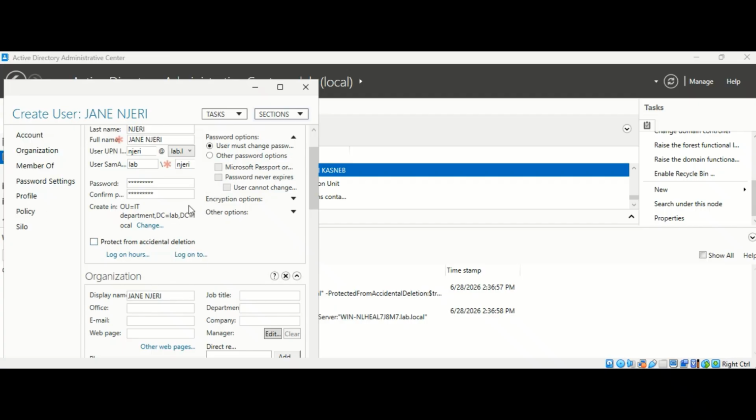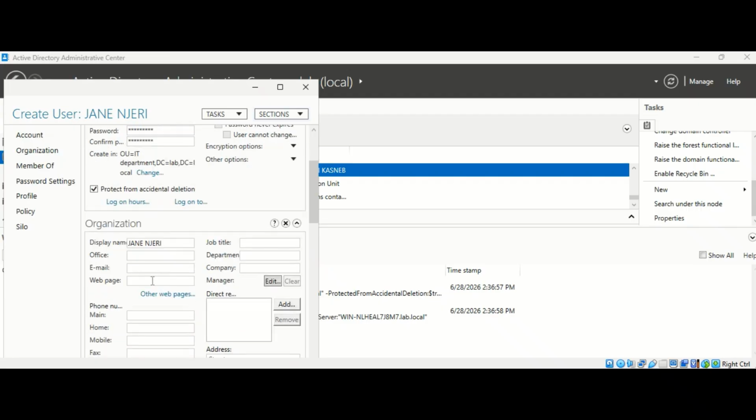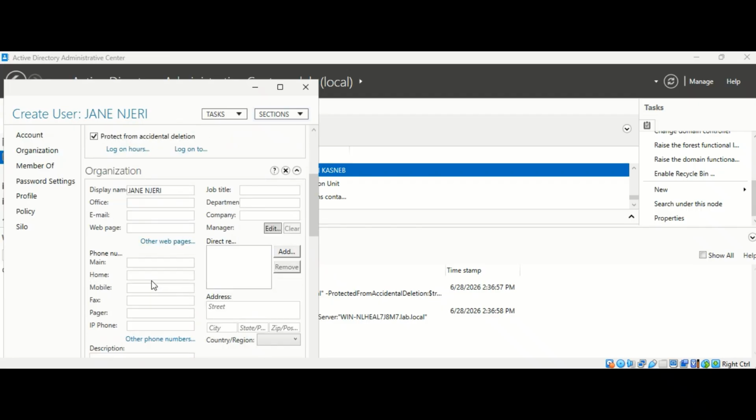Password never expires. Leave this unchecked unless you have a specific reason. Service accounts might need this, but not regular users. Account is locked out. This will be grayed out until the account actually gets locked. Click Finish to create the user. You'll now see John Smith appear in the management pane.